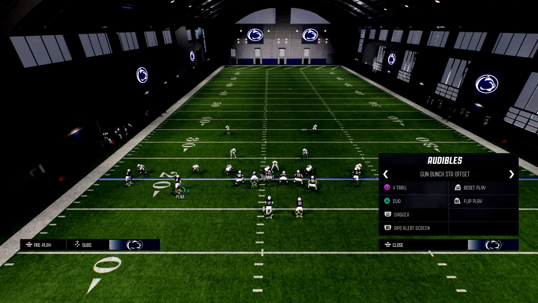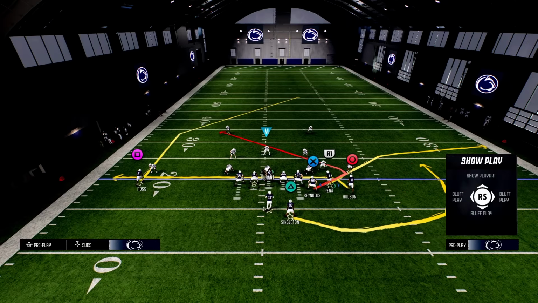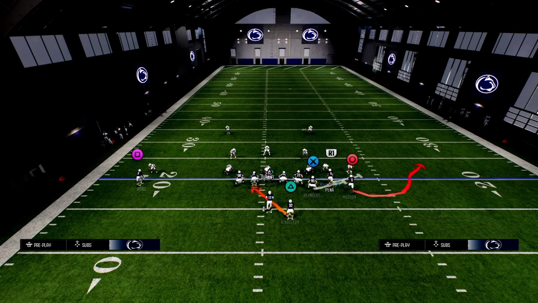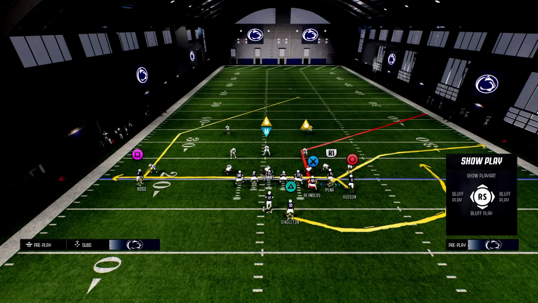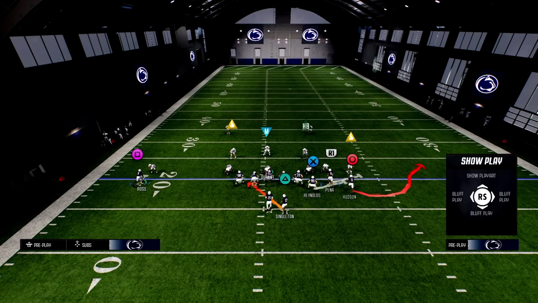So I'll show you. I'm going to audible to wide trail. He's going to run across. I'm going to put him on a flat route. Now he's on a flat. And then what I can do is I already have this really nice drag route. And then I could just put the tight end on a corner if I want to have a high-low. Or you could do it however you want to accomplish it. But watch this flat route against man coverage.